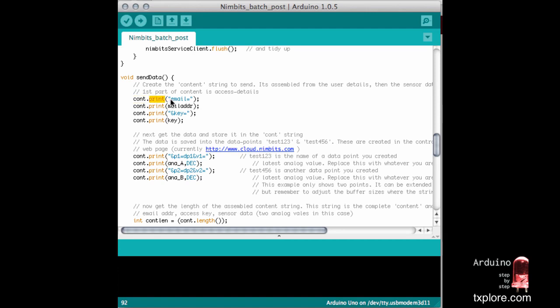So start with the credentials. So set the email, so print email, and then pass the mail address variable that I created earlier. Got to join for the next key value pair. So I've got the key name for the value pair, and then the key is the key that I initialized earlier, so the posting key from Nimbits. So credentials are done. Moving on to the actual data. So using another ampersand to connect a new key value pair.